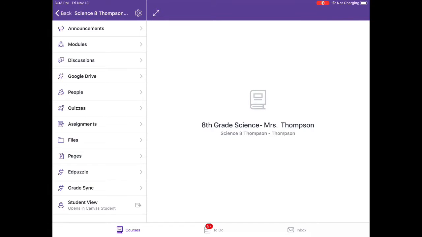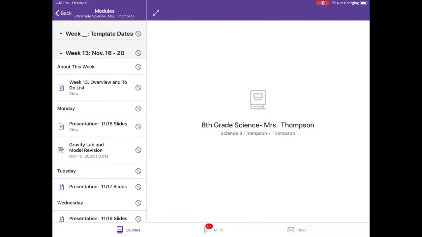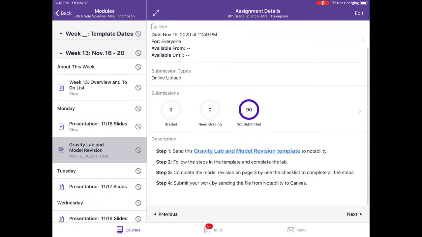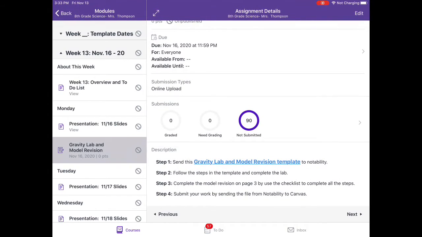So you're going to go into modules. You're going to scroll down till you find the Gravity Lab and Model Revision on Monday. The assignment's going to look something like this, and you're going to click on the template to put it into Notability, and then you're going to follow the steps. The big thing is make sure you don't forget to complete the model revision on page 3.